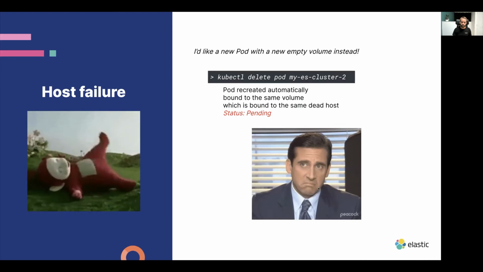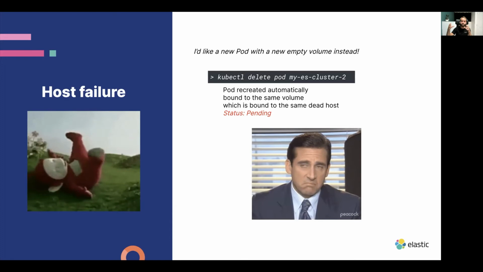So you could say, well, that's easy. Let's just delete that pod and then Kubernetes is going to recreate it again. But it doesn't work because the pod is going to be recreated, bound to the same claim, which itself is bound to the same volume, and that volume is bound to a particular host. So in the end, the pod is going to be scheduled on that particular host that doesn't exist anymore.